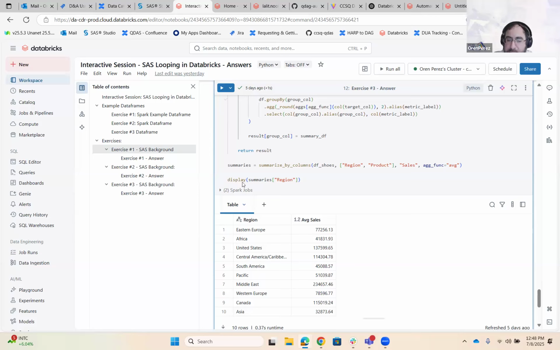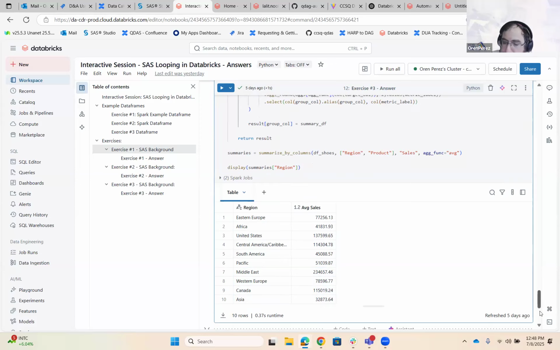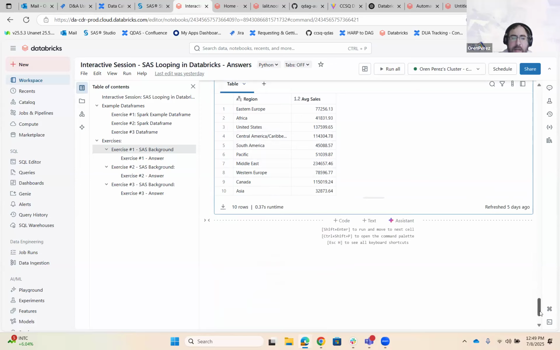Putting in the summaries, this is what it looks like when we choose summaries and by region. And you can see this is what it looks like. And it looks relatively nice because we used round, so that makes it look pretty. And you can see what it looks like. And yeah, that is exercise number 3.